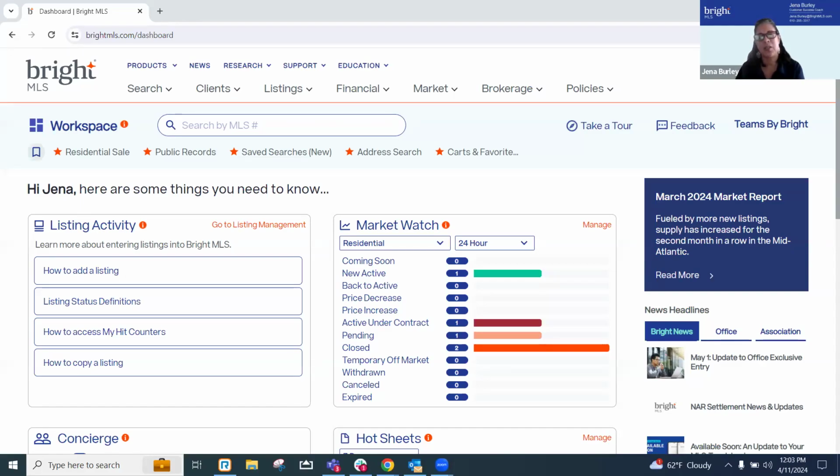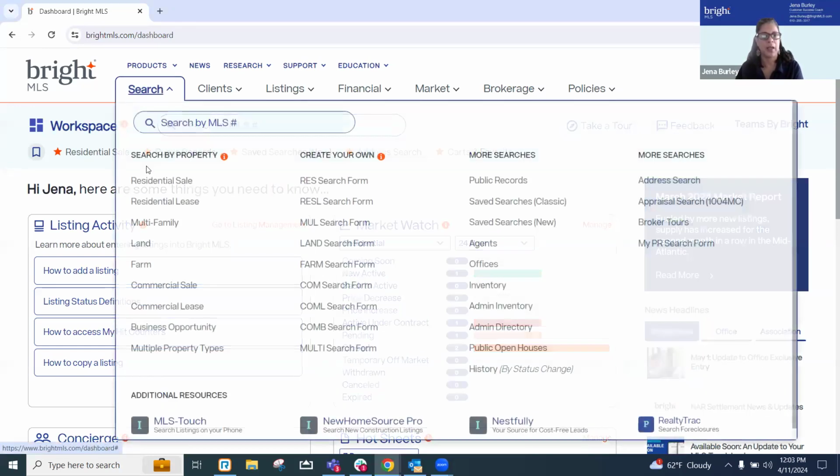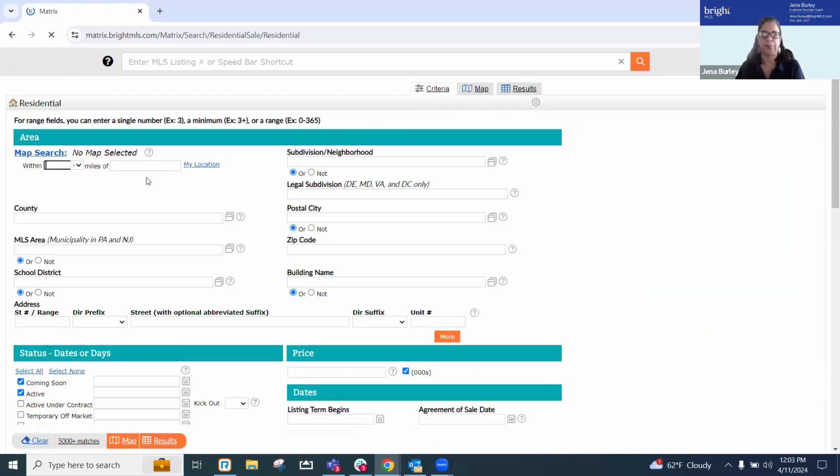I'm a senior customer success coach here at Bright MLS, and today we're going to talk about working with your search results. So let's start by going to our search drop-down menu and click on residential sale.